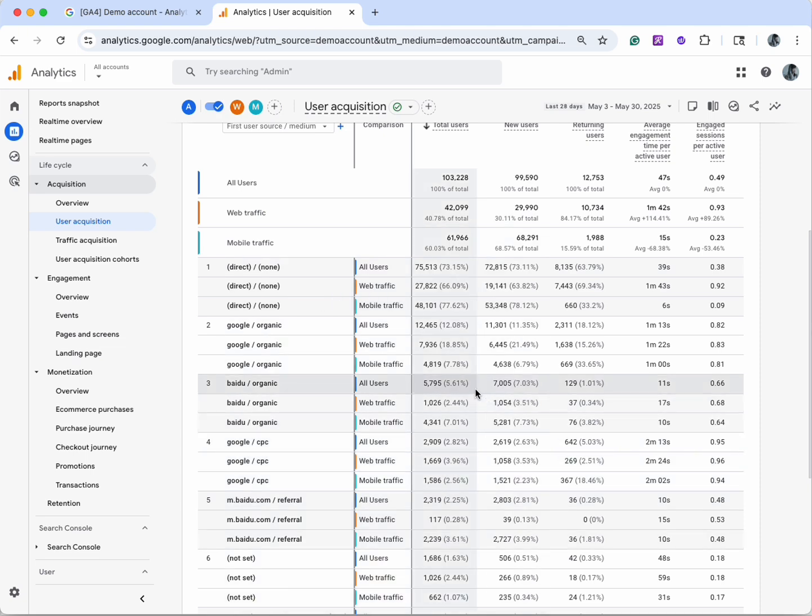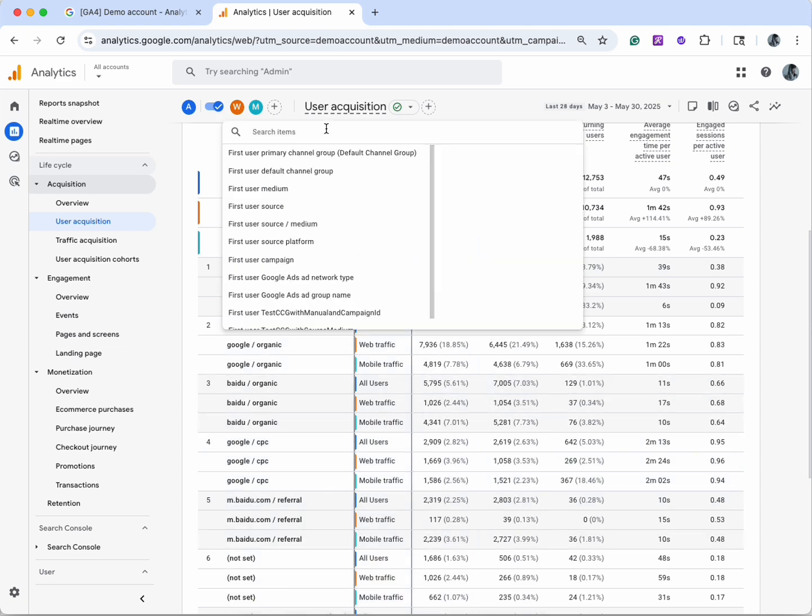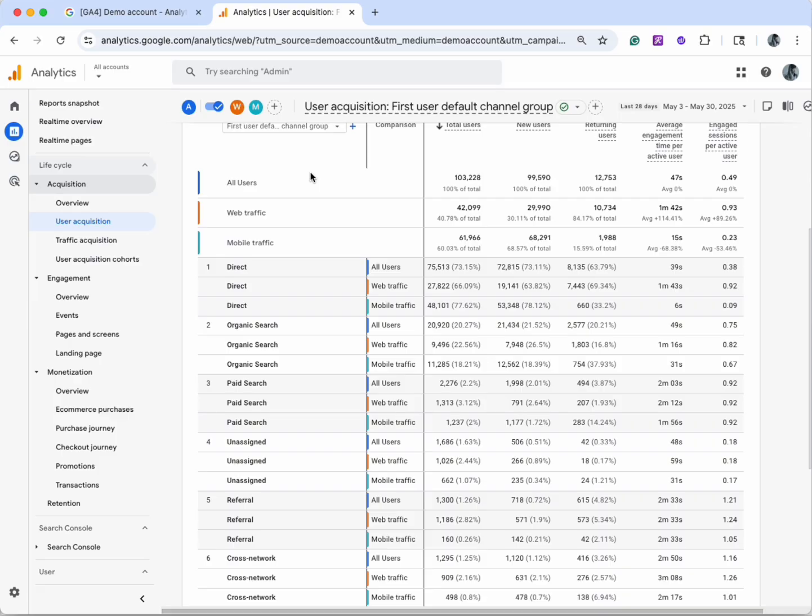Another dimension can be default channel group. The default channel grouping that led to a key event is what this parameter is about. So the type can be organic search, direct, paid search. So you will ask, what's the difference between default channel grouping and source medium, because they're very similar.